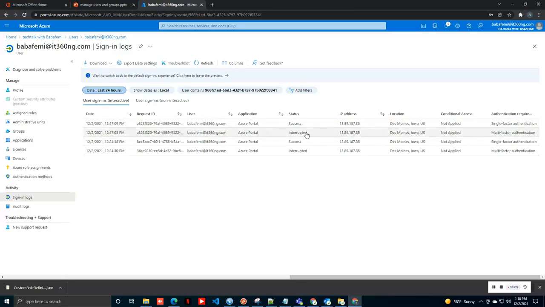Interrupted means there was no successful sign-in, or I was trying to sign in and the second level of authentication was not met. So that means this was interrupted. You're going to see the user, the application they're signing into, the IP address you're signing in from, the location, and the authentication method. It was when I was doing multi-factor authentication, the second level, that I got this interruption. So this is my sign-in log for the last 24 hours.